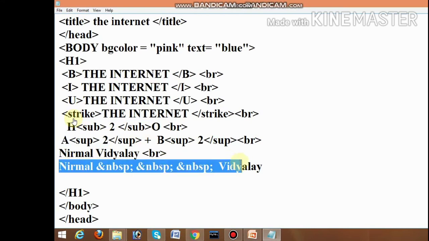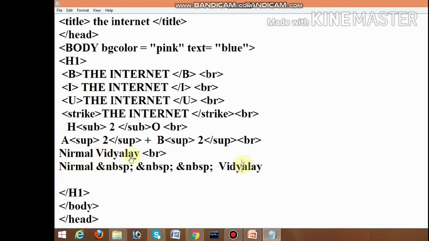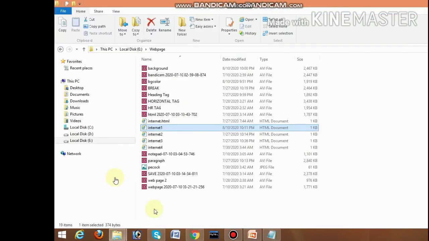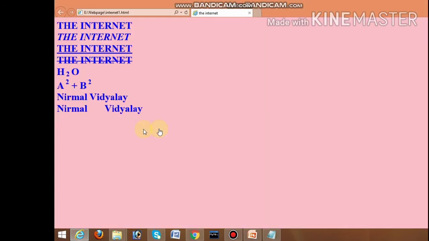Then I write here Nirmal Vidyalaya. Here when you see Nirmal Vidyalaya, there will be no space. If I use this one, then it displays the space. See, here is the space. Bold, italic slightly slanted, then underline, strike through, then H2O, then a square plus b square, and there is a space.